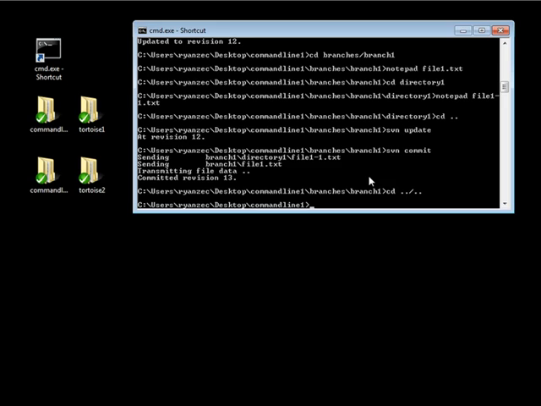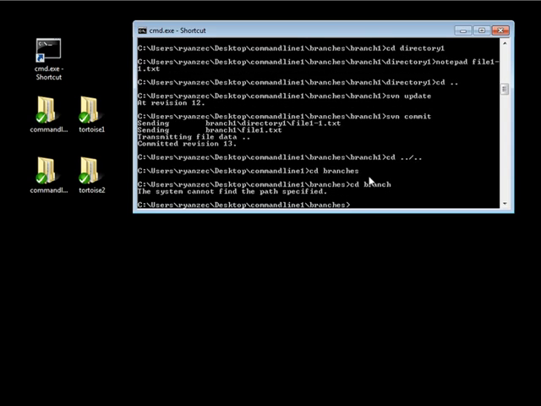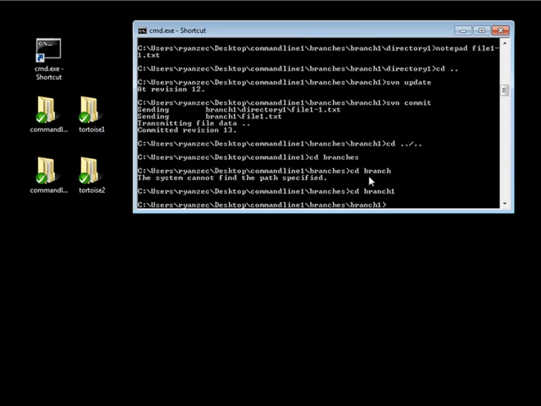So what we're going to do is we're going to go into our branches folder. So let's cd into branches. Now what we need to do is we need to figure out at what revision did we actually create this branch. And the way you can find that out is if you go into the particular folder that you want to find out when the copy was created. So it's actually branch 1.